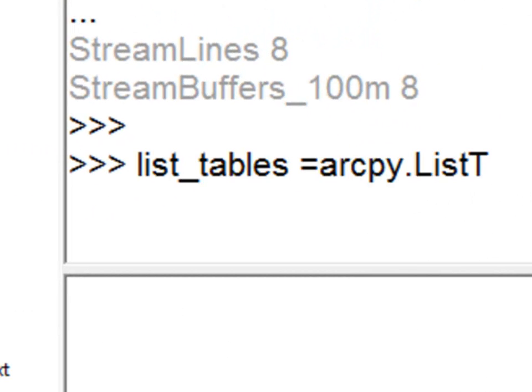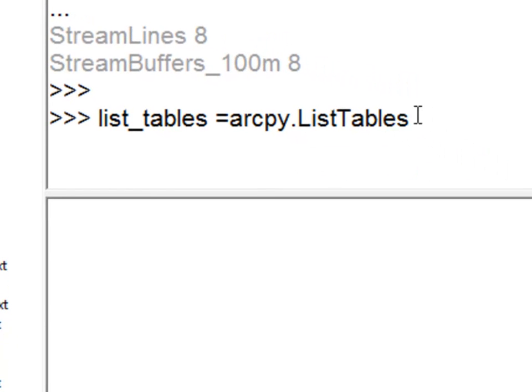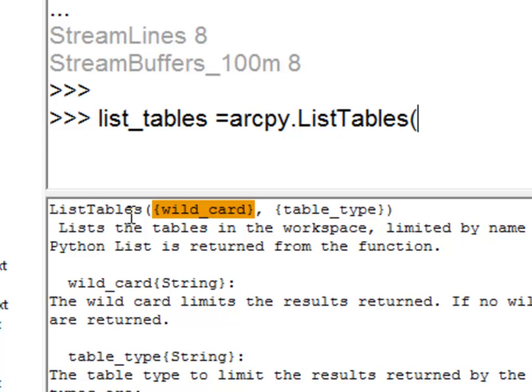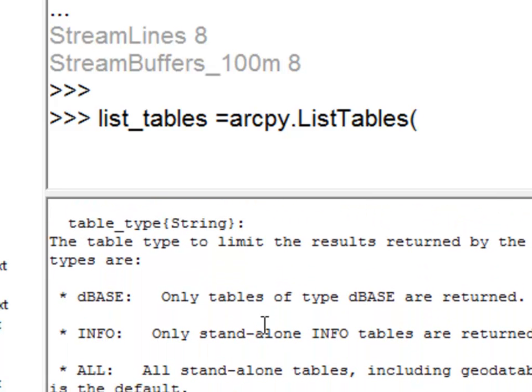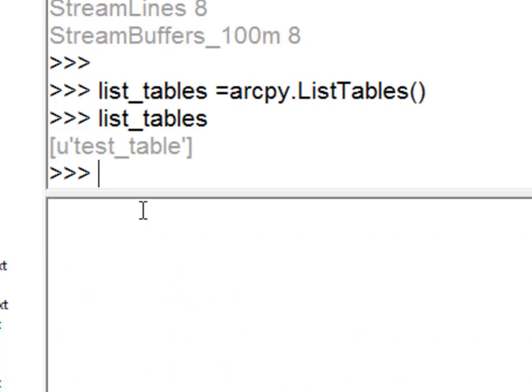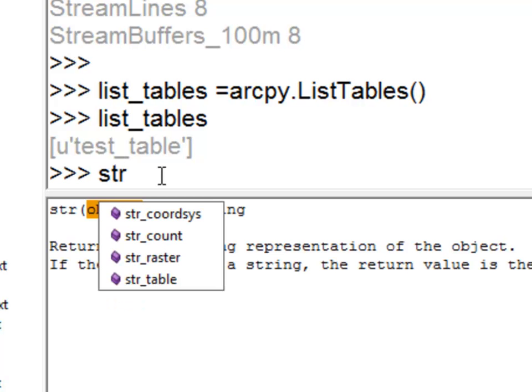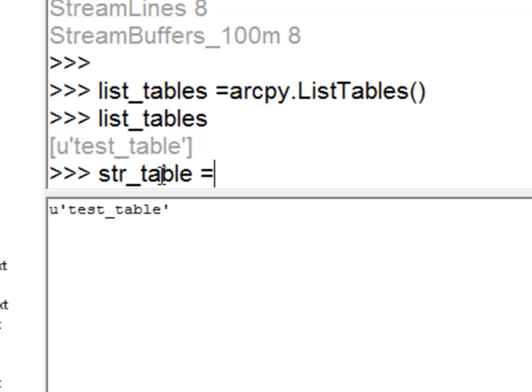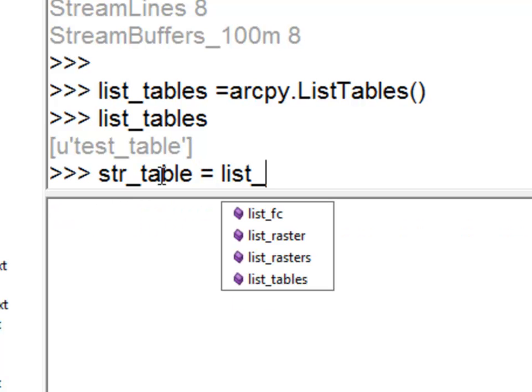Okay, so let's create a list of tables from our workspace. And list tables is very similar to list feature classes or list rasters. It accepts an optional wildcard and then table type, where table type would be dbase, info, or all. So let's just get a list of all the tables. In this example, we've got one standalone table in our geodatabase. So then we'll make a string variable called table, and that's going to be equal to the first item in our list.